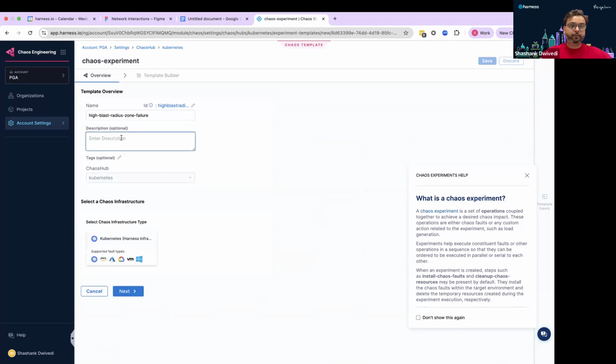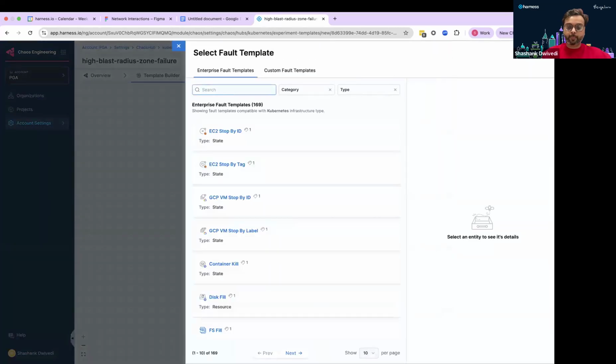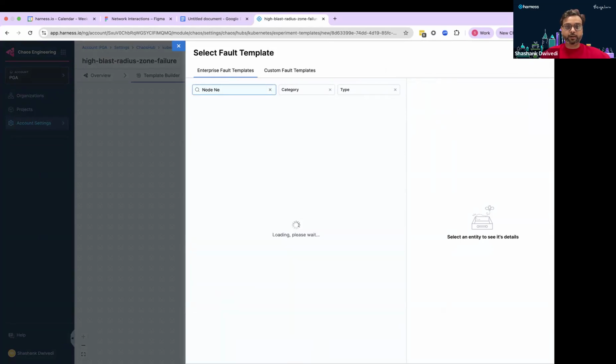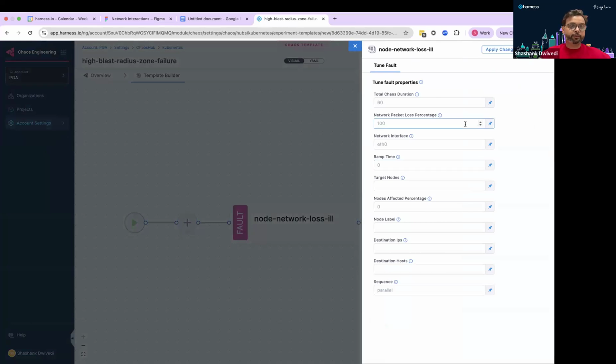I can add a description. For high blast, we will use node network loss. That means we will bring down the complete application, and these are some of the things which you can use for disaster recovery scenarios as well. So I'm just adding a fault template here, and I will select node network loss. Node network loss doesn't have the concept of a target application because we are targeting a complete node. As part of best practice, the best duration would be somewhere between 3 to 4 minutes.